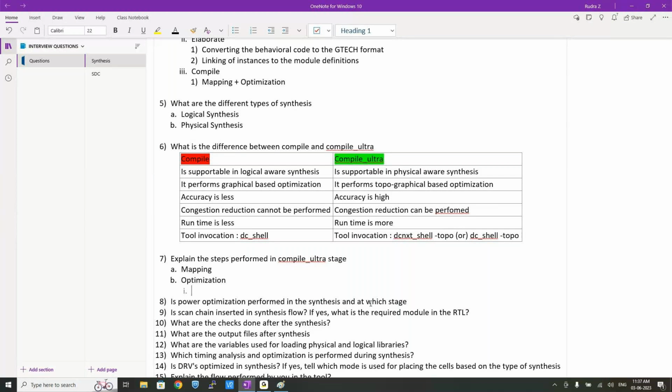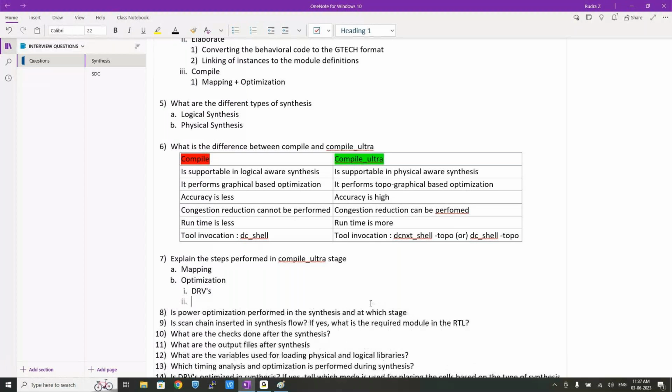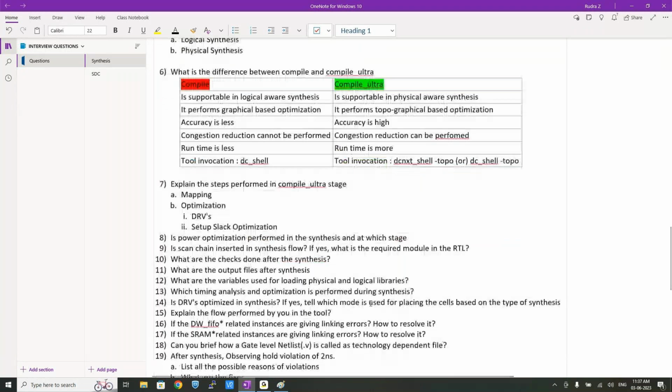Let's say DRVs. Yes, perfect. DRVs will be optimized, and next comes setup slack or hold slack. Setup. Setup slack optimization. Do I perform hold slack optimization in the synthesis stage? No, sir. I think so. I have that question in the coming part. We'll see that.